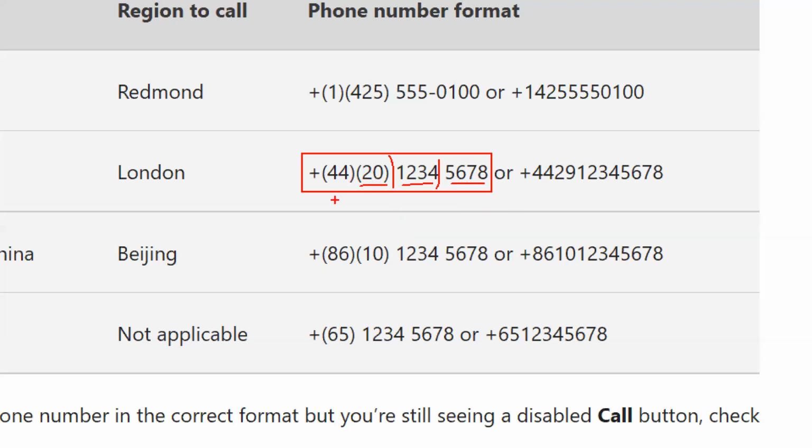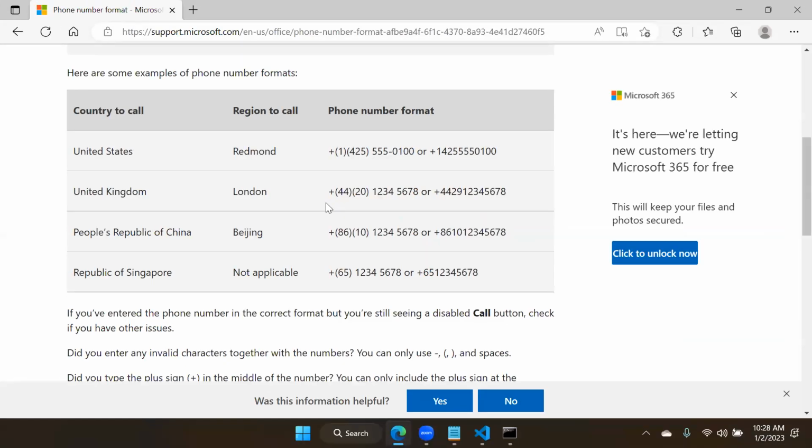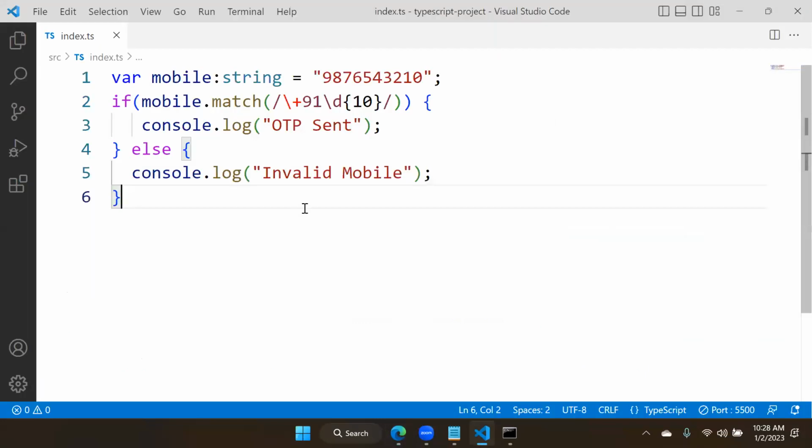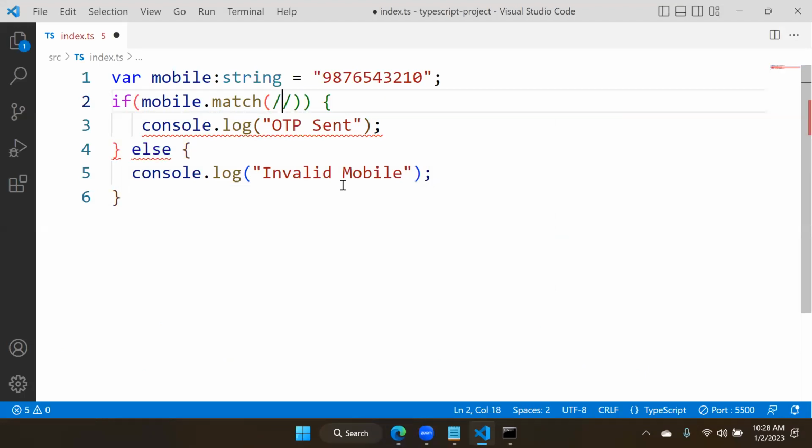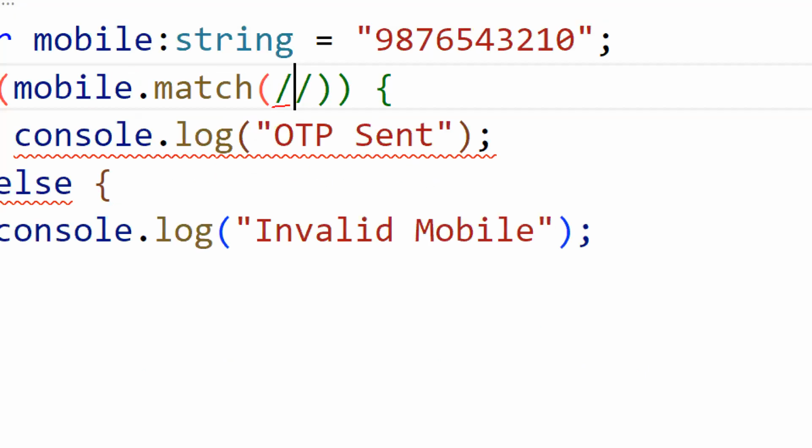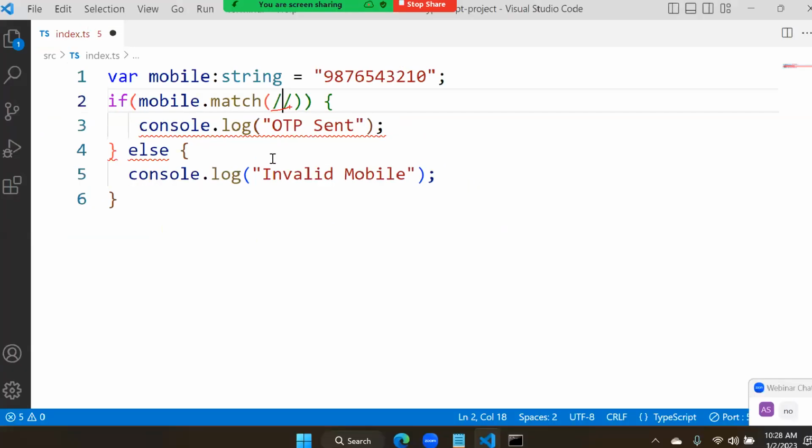I will show you one simple one. Let's do this and see here. To write a pattern like this, I will show you. Currently, this pattern I wrote is for an Indian mobile number. If I have to write a pattern for a UK mobile number, then see how to write it. You have to write it with a double slash.